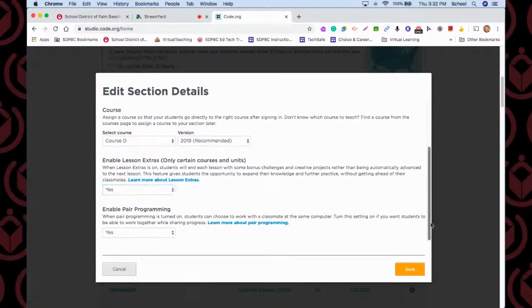If we were face-to-face and in school, I might want to use the pair programming. Since we're virtually learning, I'm going to say no on that. What that does is let two students sign in at the same time so that they would be working together and both getting credit for the same puzzle. So, I guess you could do that virtually.